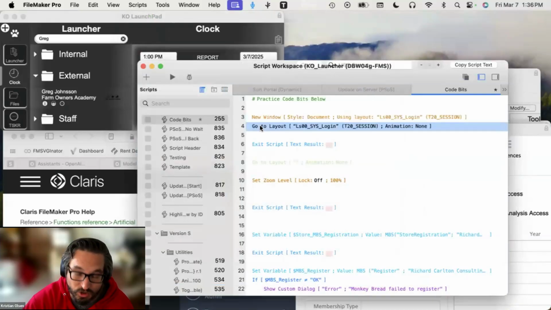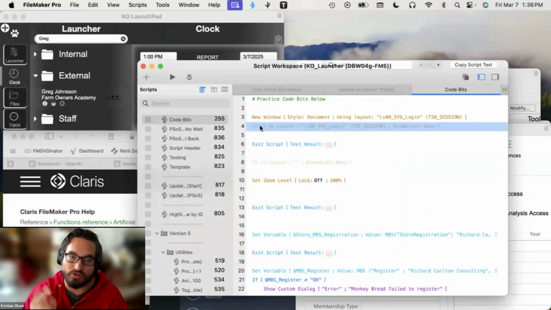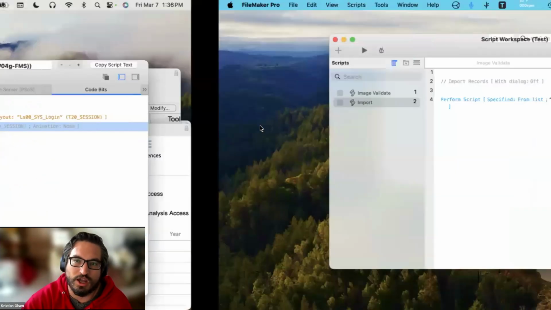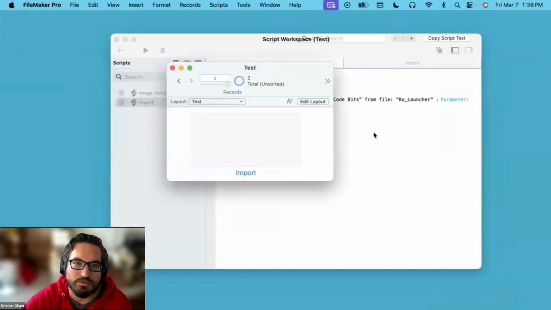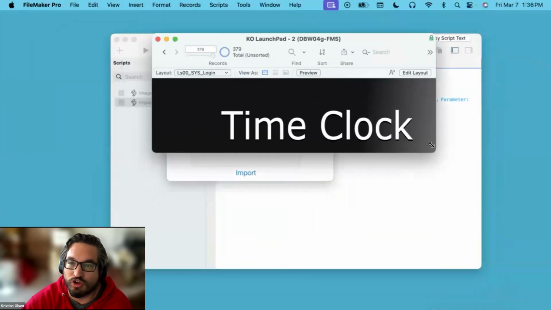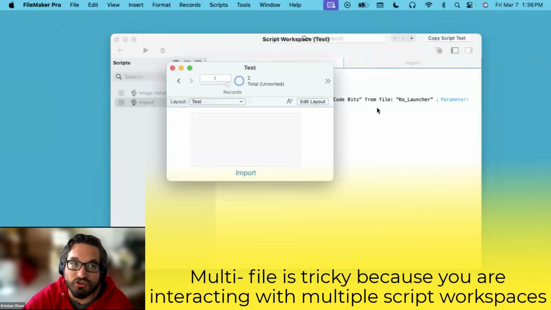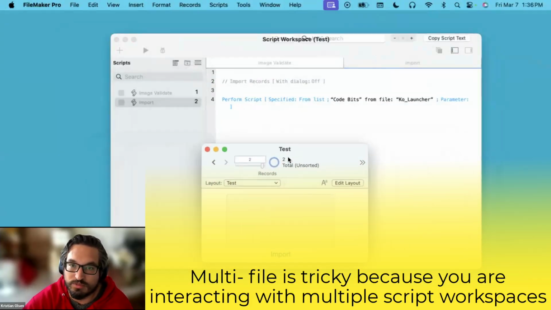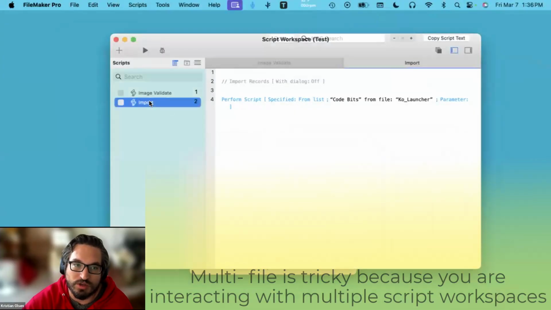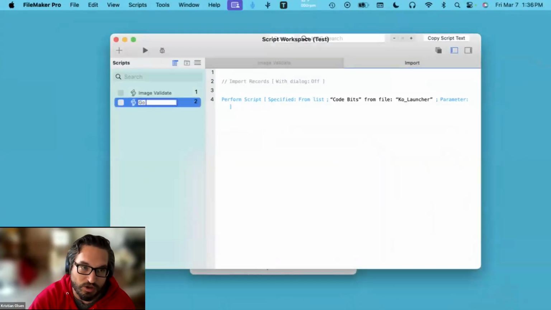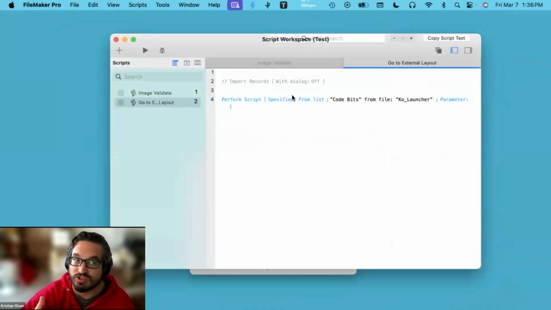And I'm assuming this is literally a multi-file. Like you have one FileMaker file and another FileMaker file, which is always going to add to the complexity. So let's see what happens if I fire this. Boom. So it took me there. So multi-file is tricky because you're interacting with multiple script workspaces. And so this shouldn't say import. This would be go to external layout. And you would basically be performing the scripts in the other file. So that's option number one, and that's most likely what you should do.